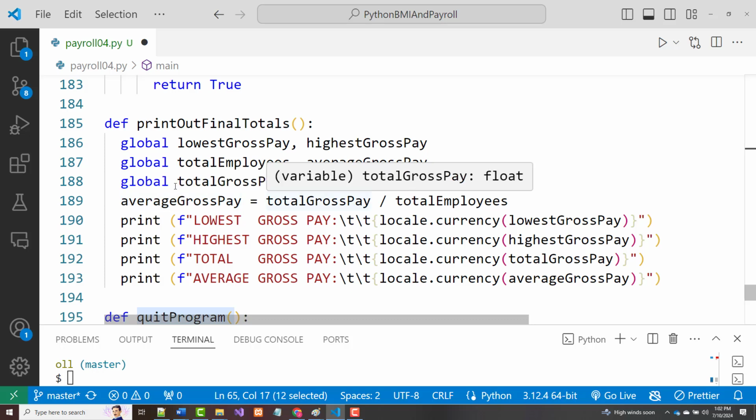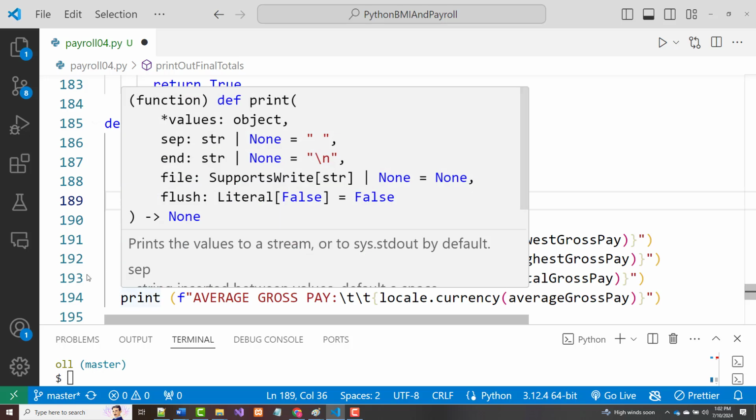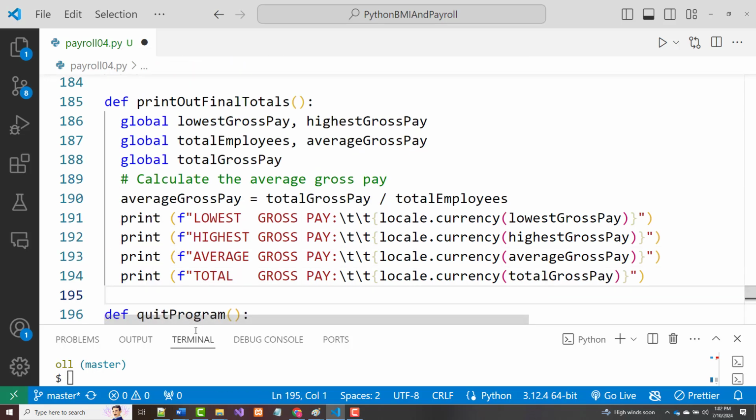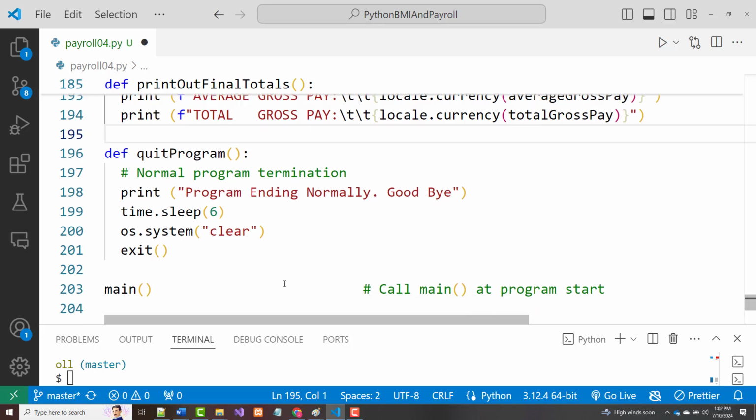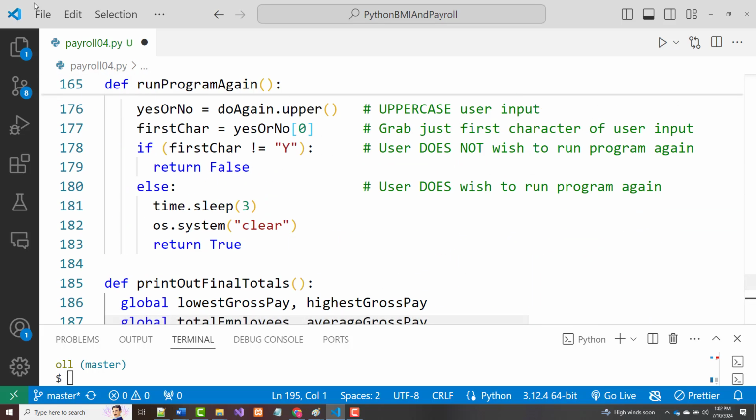We figure out the average here. So right here, we're going to come in and calculate the average gross pay. All right, then we print the lowest, the highest, the total, and the average. Maybe I should have average and flip these. Okay, when we quit the program, boom. Now that's everything, and that's about 200 lines. So let's file, save all.